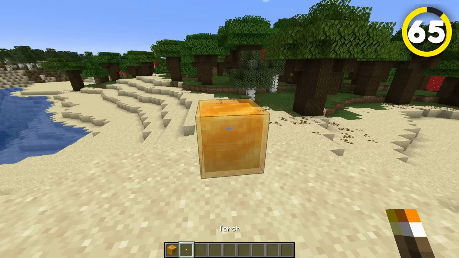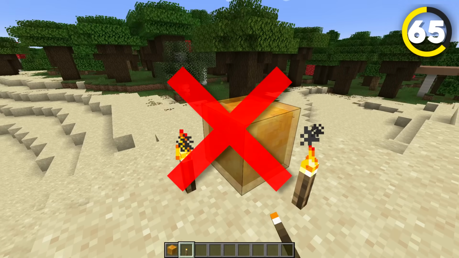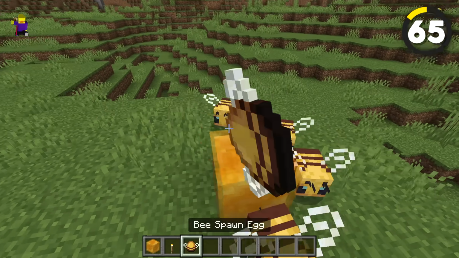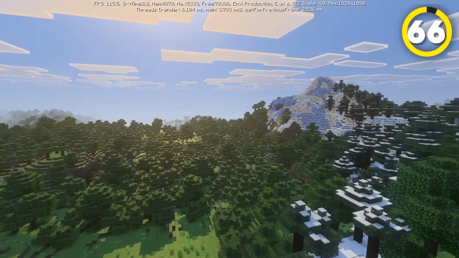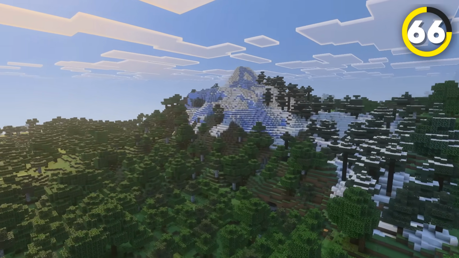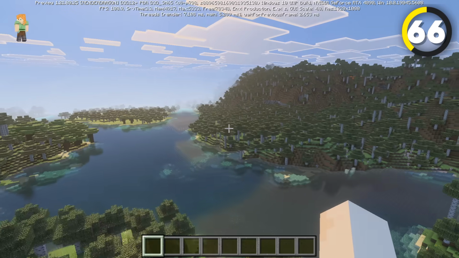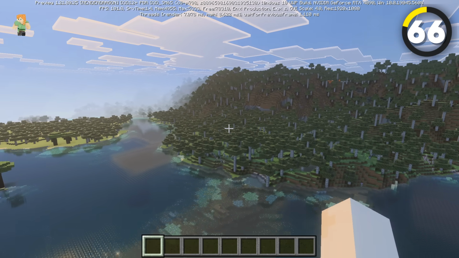If you want to place a torch on top of a honey block, you cannot do this on Java, but it is possible to do this in Bedrock. Useful information for bees. And the new vibrant visuals is actually available on Bedrock, but not on Java. It will be available on Java soon though, but the difference here is that Bedrock seems to get everything first before Java gets it.